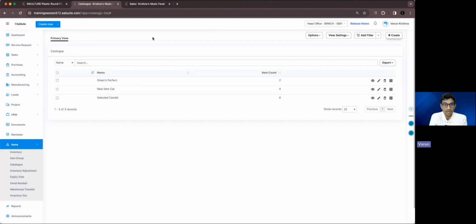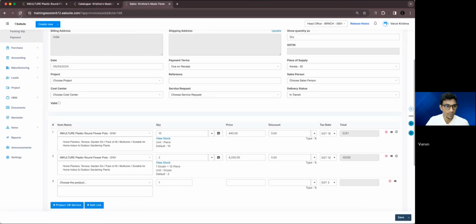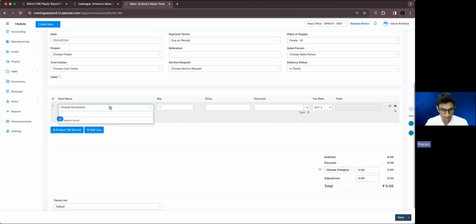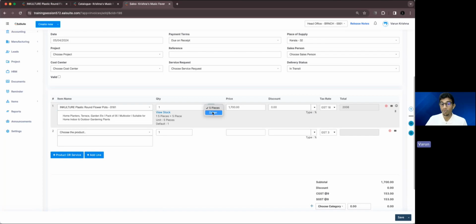The advantage here is that the base unit is not at all present in the catalog right now. Only the additional units are present. So let me just reload this page. See, 5 pieces and dozens. The base unit is not shown. So in that way also, right now we'll be able to make use of the catalog feature. So that is the way the catalog feature is being evolved right now.